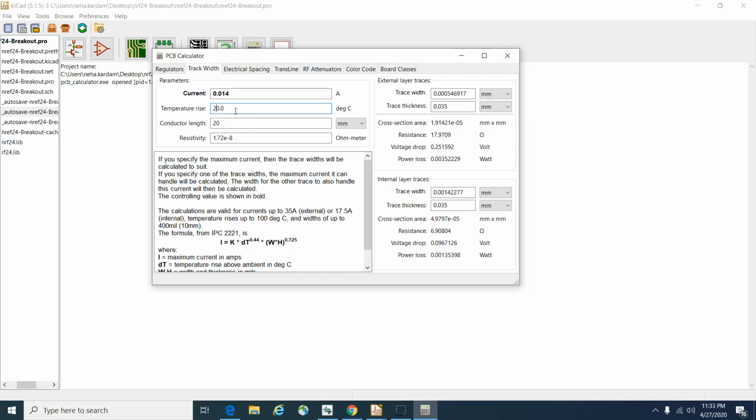20 degrees Celsius, because I don't see that this component will be operating in temperature variation of more than 20 degrees above room temperature and below room temperature. So therefore 20 degrees seems like a reasonable value here.